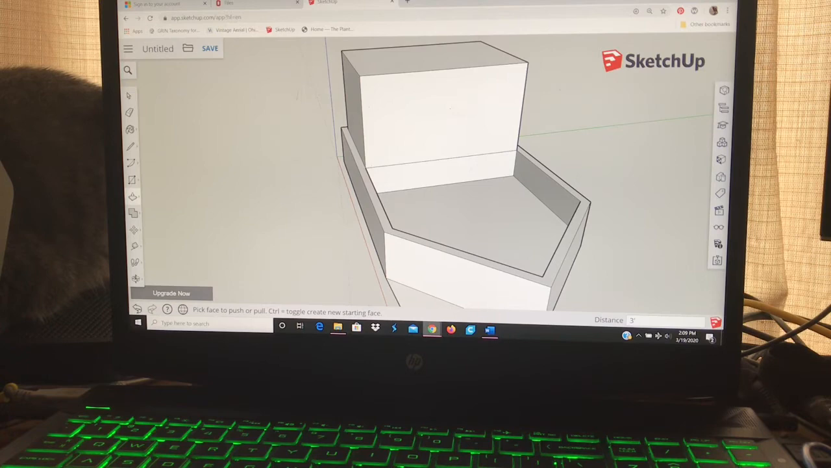We're going to go back into our offset tool, and we're going to offset around this area, and we're going to offset that 3 inches. So we start moving, type 3 inches, and now we've got that offset. So it kind of looks like you've got a little window in there.